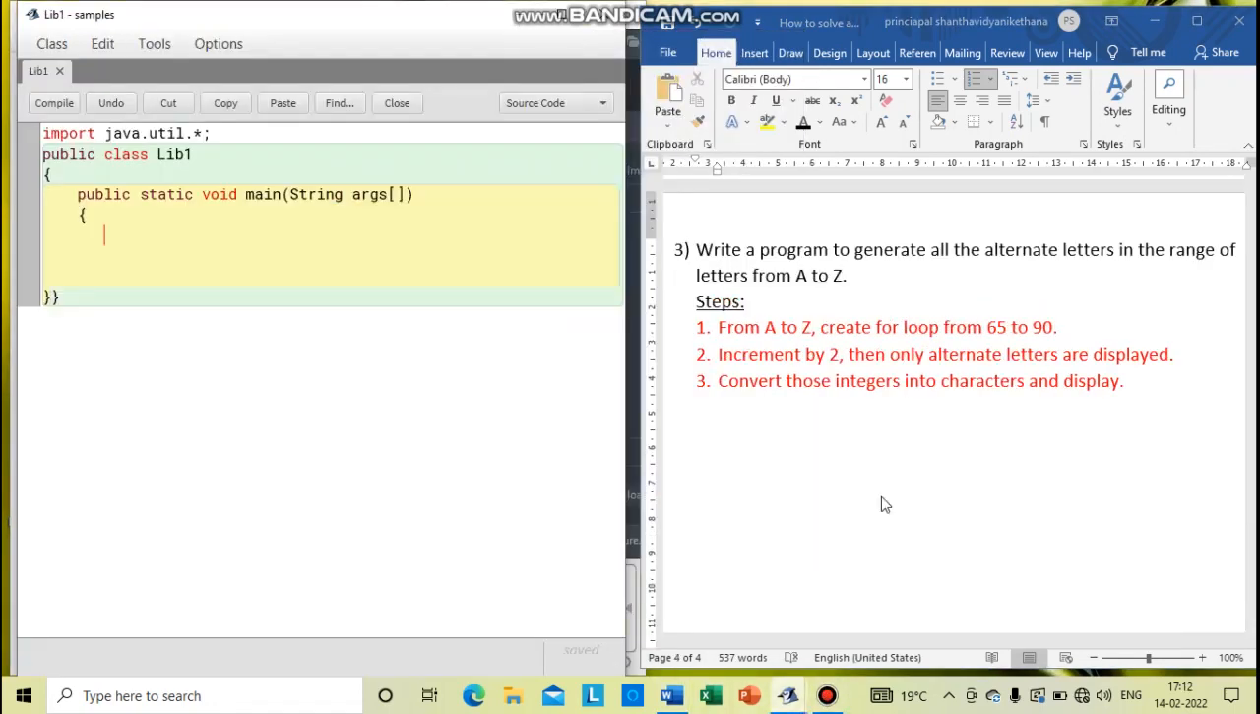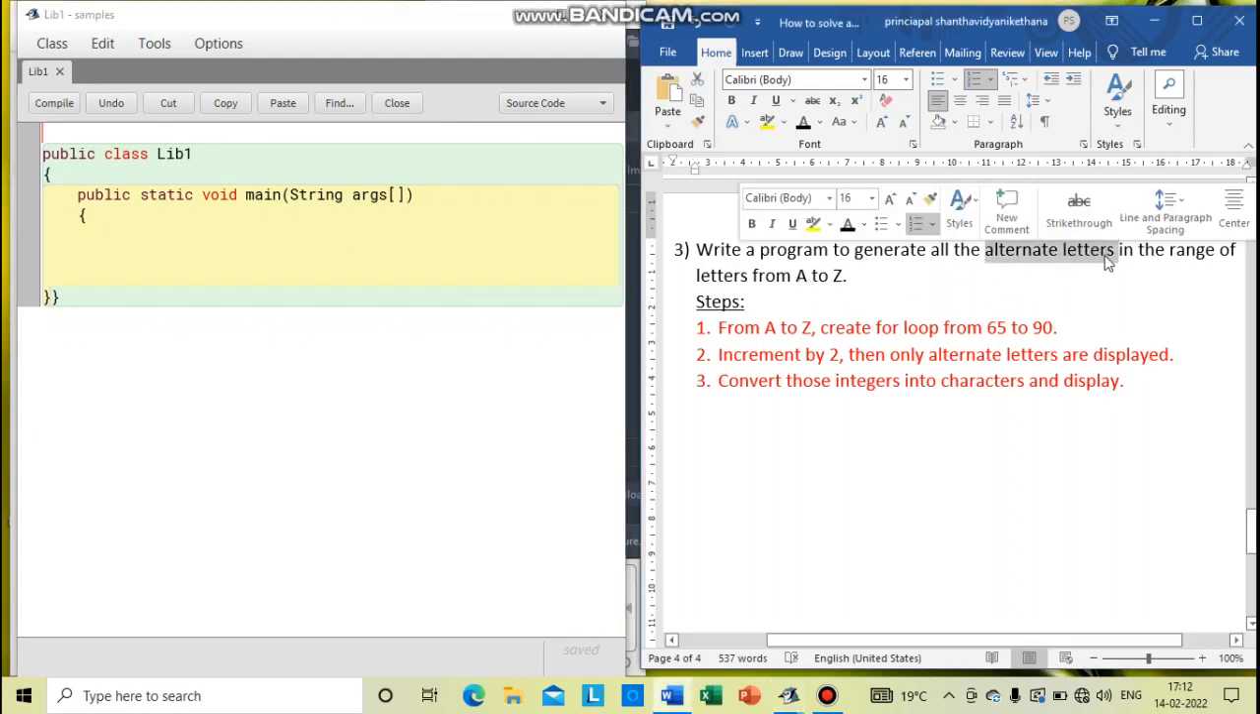So next program is write a program to generate all the alternate letters in the range of letters from capital A to capital Z. So I don't want any character from the user. I don't want to accept any values and store. So I don't want any scanner class statement, and also util package I don't want. So I am just going to display from capital A to Z, but one condition is there, alternate letters.